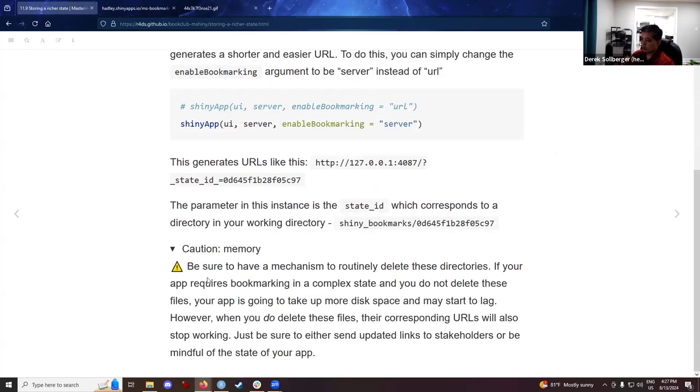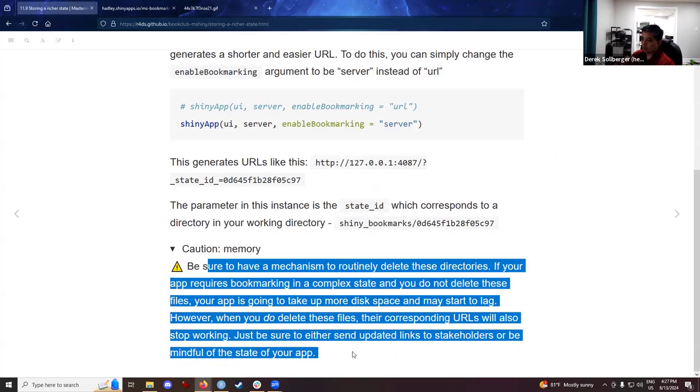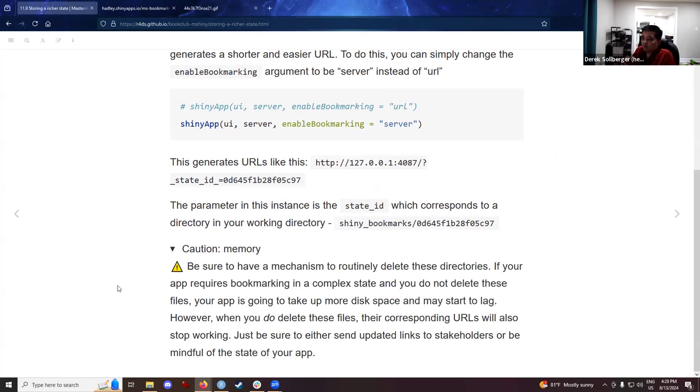So a note on a cautionary tale about the memory is that you might want to be sure to have a mechanism to routinely delete these directories. If your app requires bookmarking in a complex state and you do not delete these files, your app is going to take up more disk space and may start to lag. However, when you do delete these files, their corresponding URLs will also stop working. Just be sure to either send updated links to stakeholders or be mindful of the state of your app.